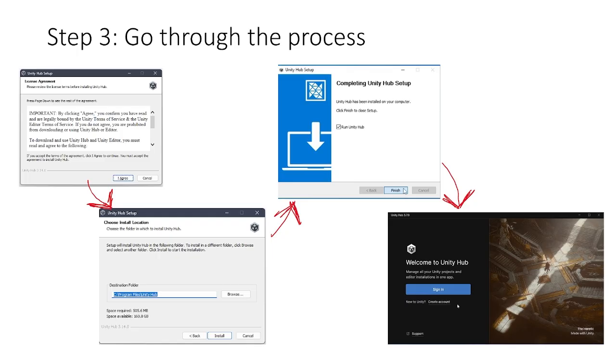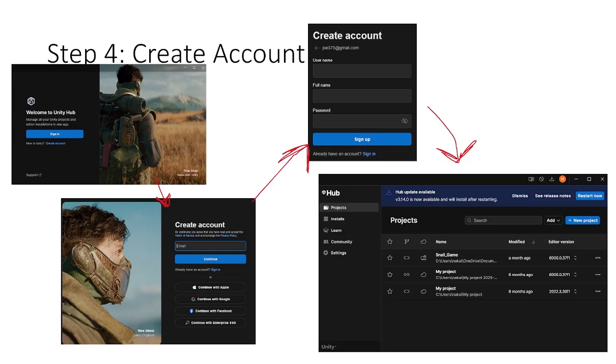And then once you press that, you finish, and then you get met with the sign-in page for the Unity Hub. Since we don't have an account, we shall create an account. You get met with welcome to Unity Hub. Then you get redirected to the website, and then you just create an account.